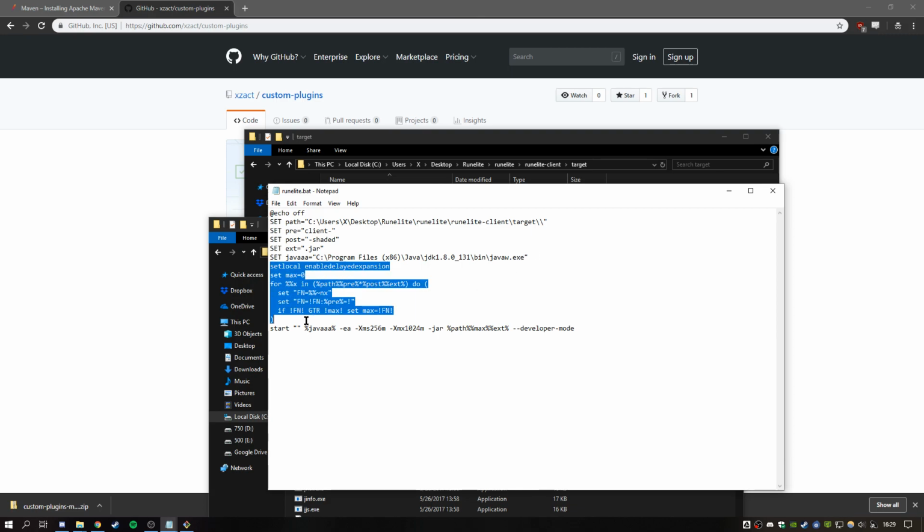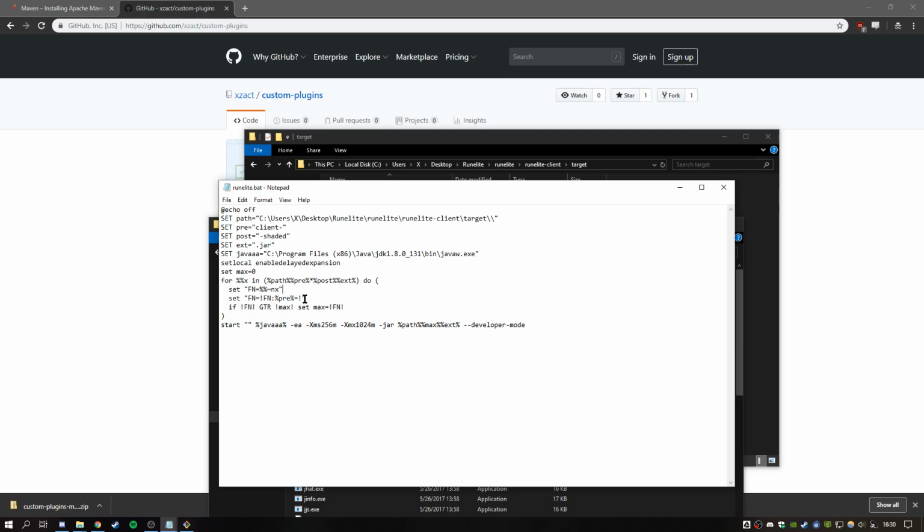Basically what this does is search for the highest version number, and if there's no version number, it's going to be 0, or it's going to try to open a client with version number 0, which doesn't exist, so nothing will happen really. And here we actually start the client. This is the only line you would need to actually start the client. This is for searching the version, and this is for setting the variables that are used right here.